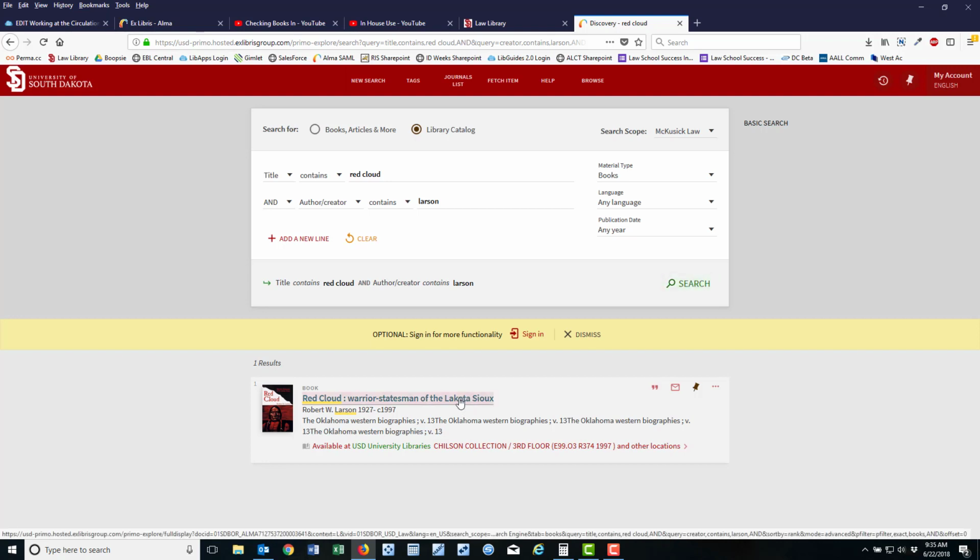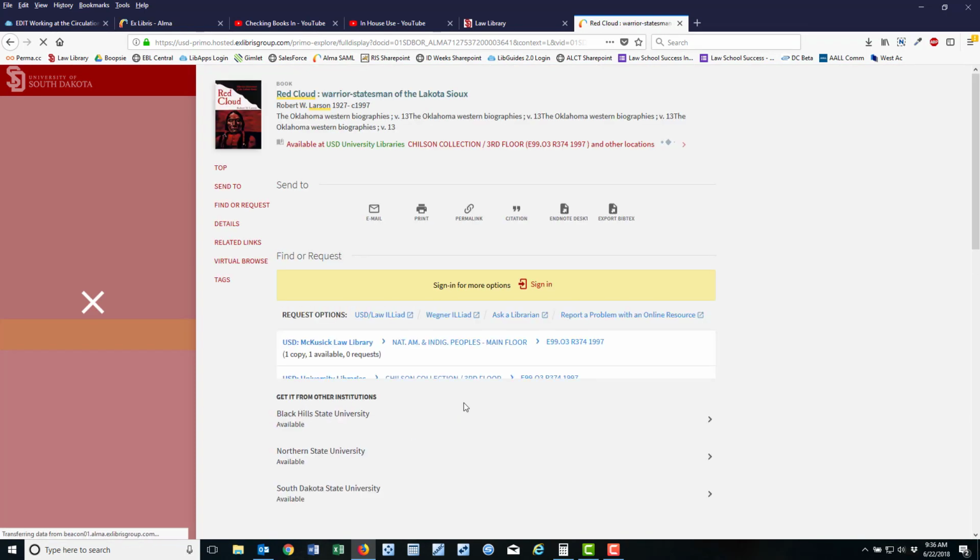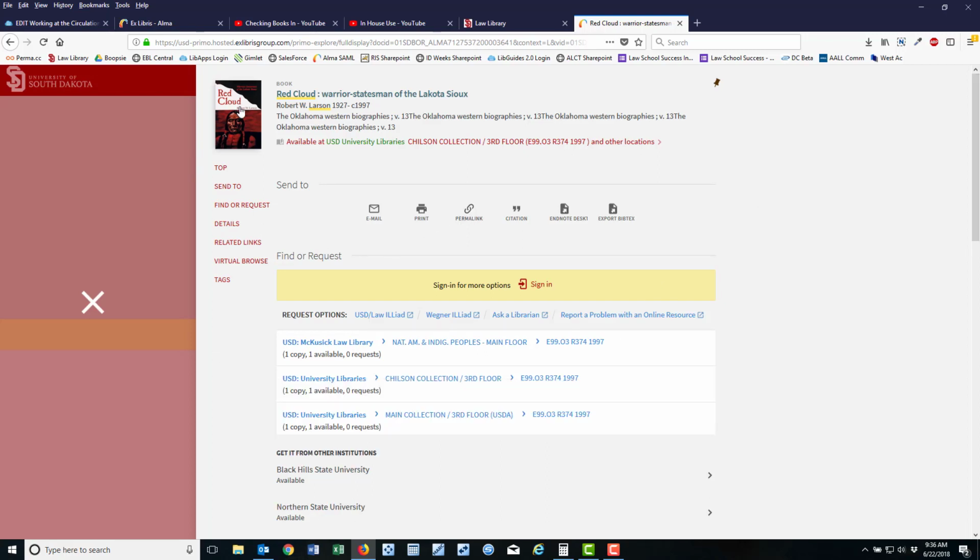So if you want to go ahead and click into the record, you'll see that you get more detailed information here. This is actually an interesting example because it's available both at our law library in our Native American and Indigenous Peoples collection, but it's also available at the main library. They have 2 copies over there in different locations. But this is the information right here under the law library that you'd want to give to the patron.